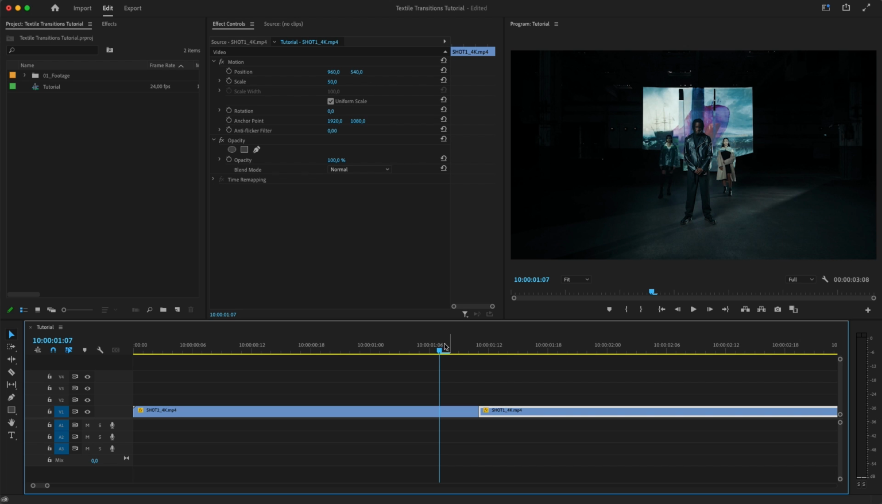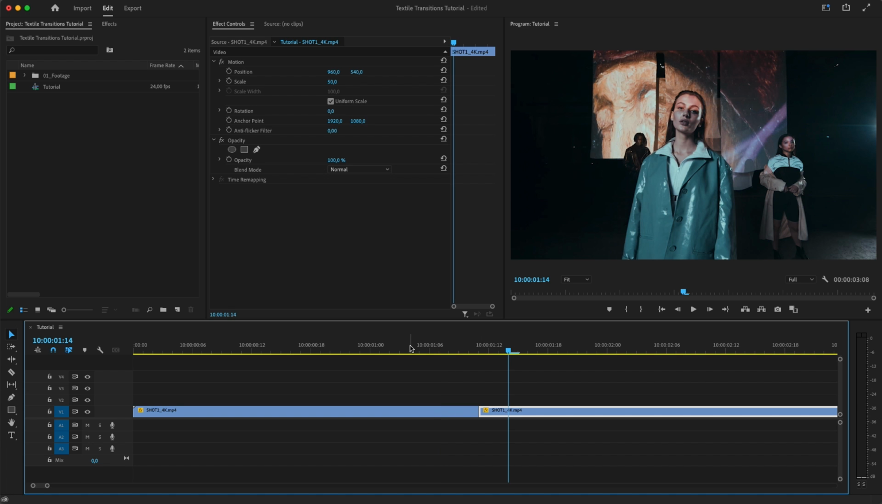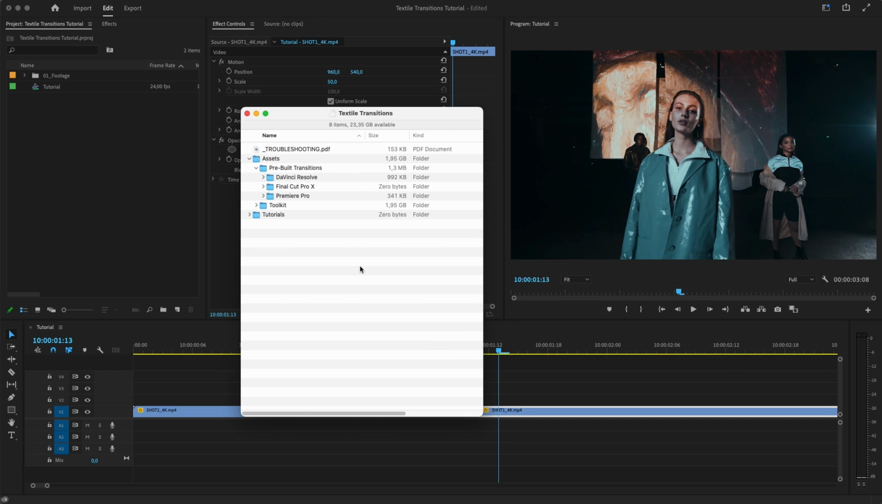So, as you can see, I've already got my Premiere timeline set up here with two different clips. And when you download this package from us, you're going to get a folder structure that looks like this. You've got the assets folder here, which has the toolkit in it, and that has all of our amazing footage and SFX. You've also got the pre-built transitions folder.